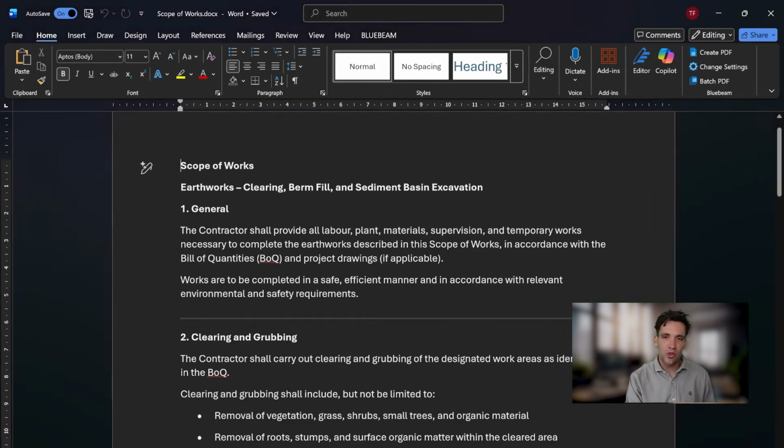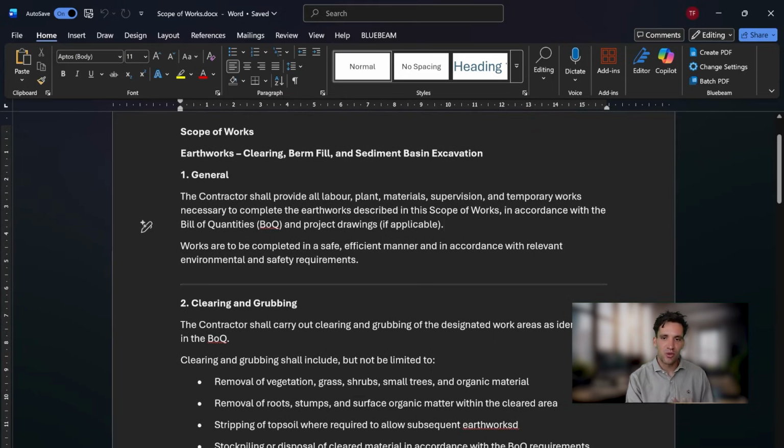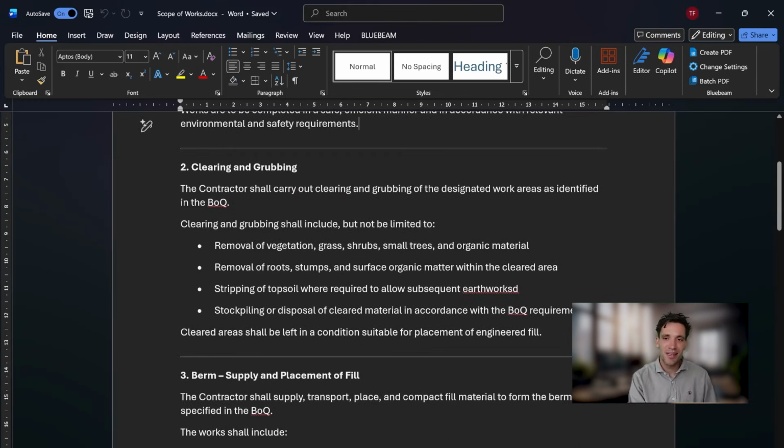This isn't a real scope of works, this is just one I made up for the project, but it gives you a general overview of the work. So we're the contractor, we need to provide all labour, plant, materials, supervision and temporary works necessary to complete the earthworks described in the scope of works in accordance with the bill of quantities and the project drawings. Works are to be completed in a safe, efficient manner and in accordance with relevant environmental and safety requirements. Every scope of works has that exact same thing, nothing new there.